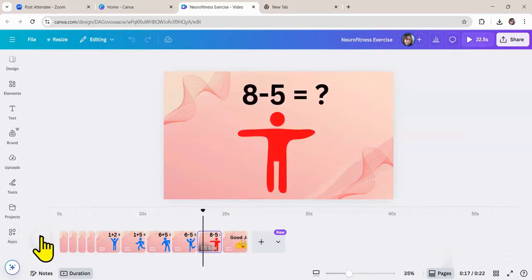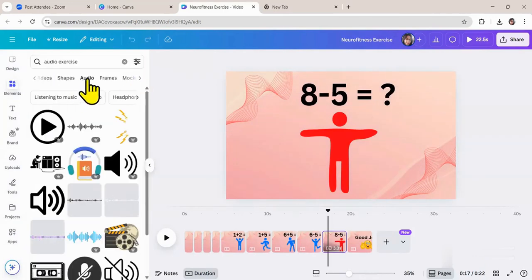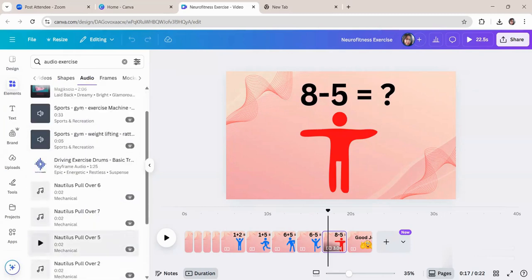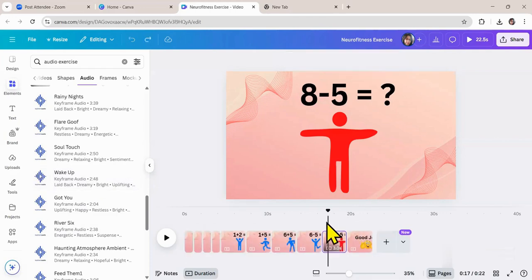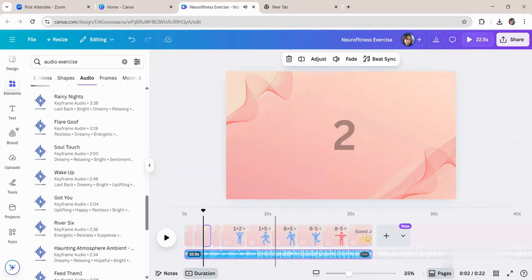Now I think we need to insert an audio right here. Audio. Be sure to click the audio from the category. So it will give you some music here. You can choose right here. I think this is good. So let's just click on that. Position your cursor right here so the music will start from the beginning.